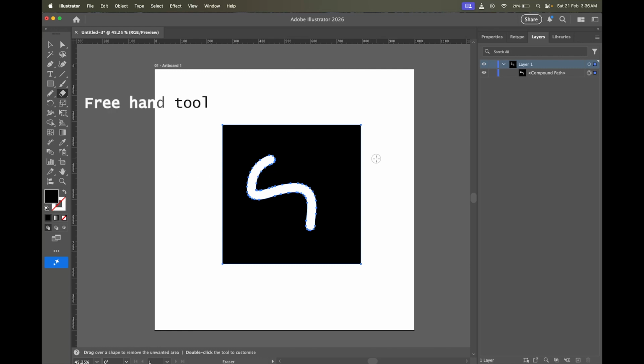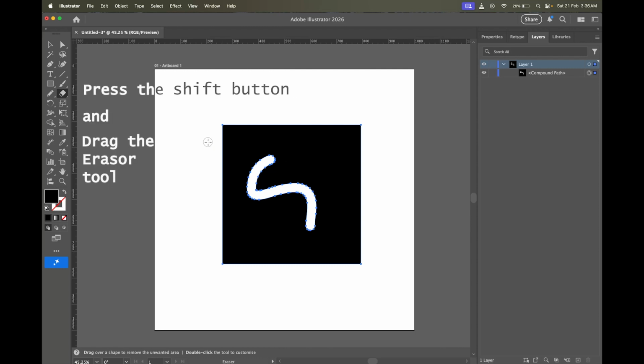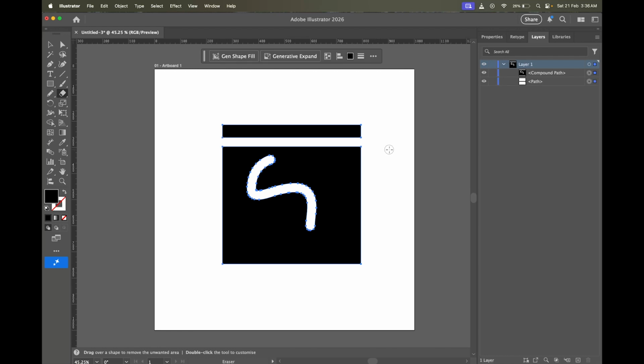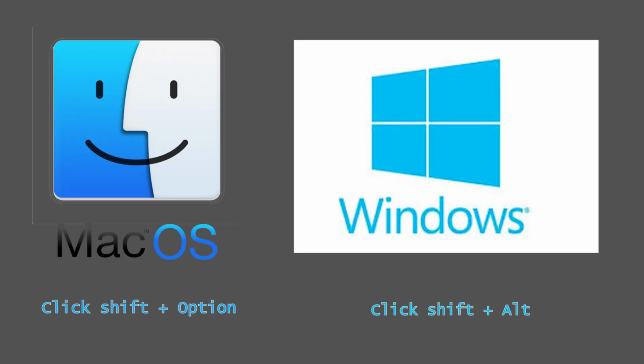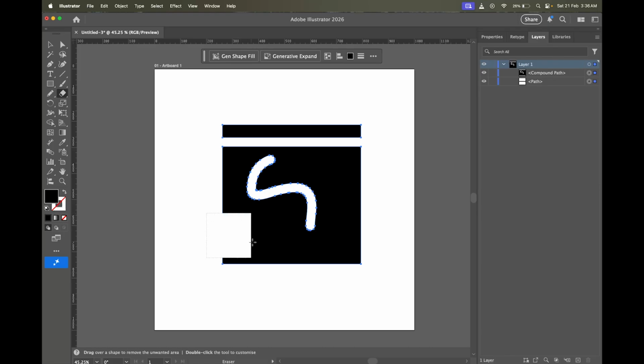Eraser tool is a freehand tool. That means randomly you can draw any shape. But if you want to create a straight line, all you have to do is press the shift button and drag this eraser tool and you have a perfectly straight line. And let's say you want to erase the rectangle shape from this one. What you have to do is click shift and option button in Mac, and in Windows shift and alt button and drag the cursor, and then you have the perfectly created rectangle.